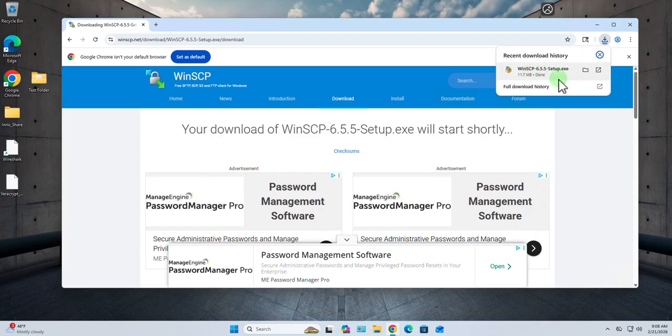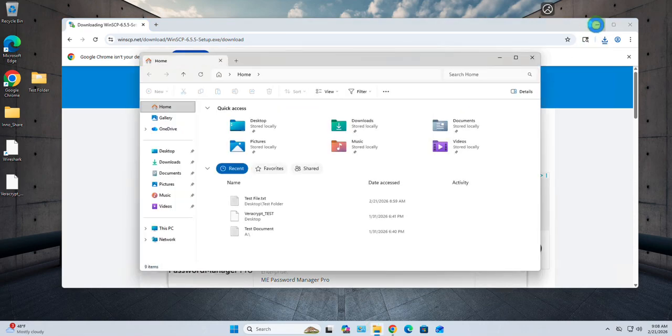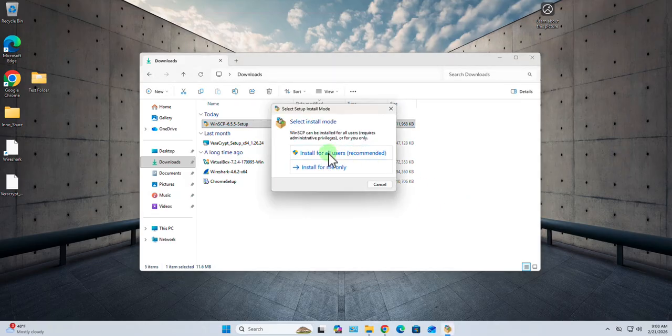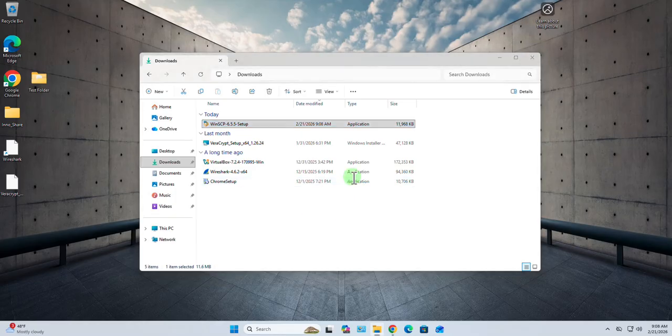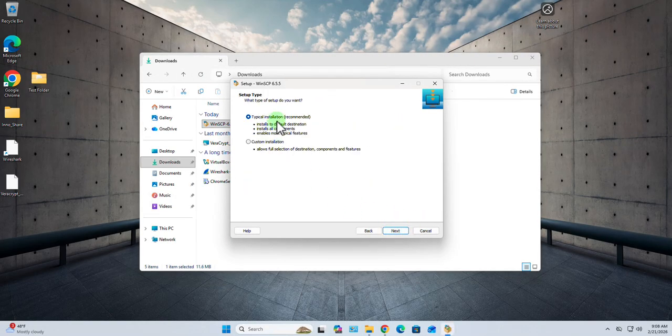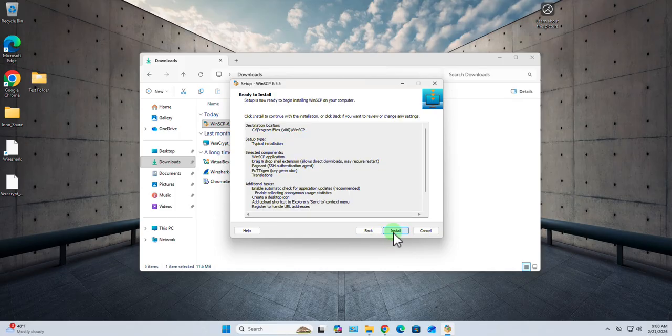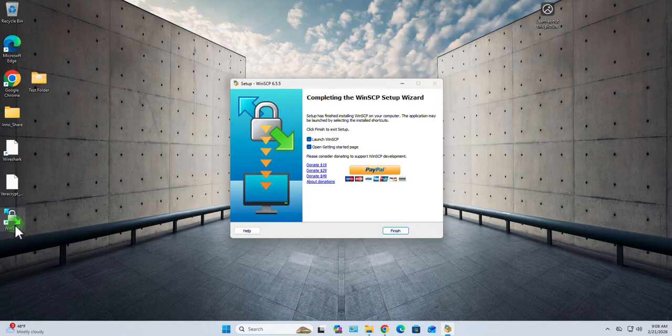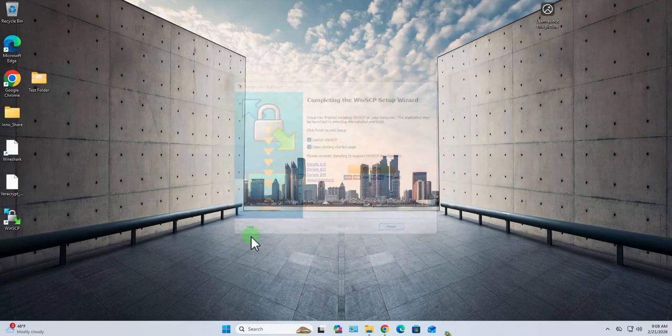Okay, so the download is completed. By default, this should be downloaded to the downloads folder. So I'm just going to open my file explorer and go to downloads. And there is a WinSCP setup. To run it, we just double click it so that we can install it. Accept. Typical installation. Next. Install. Okay, there it is. I'm just going to finish.